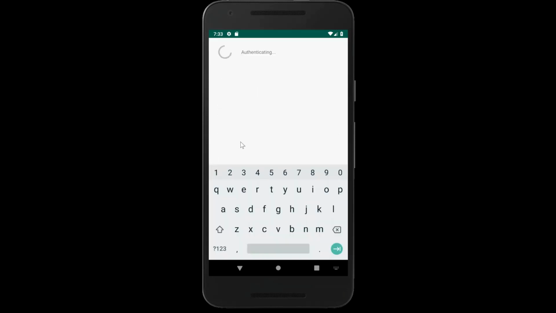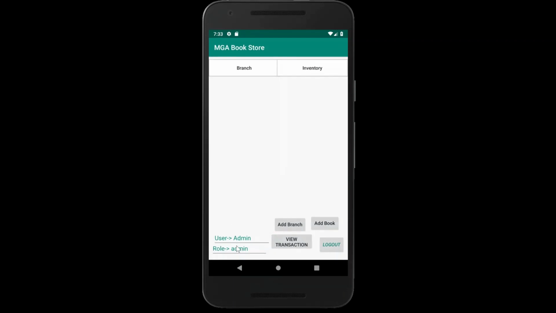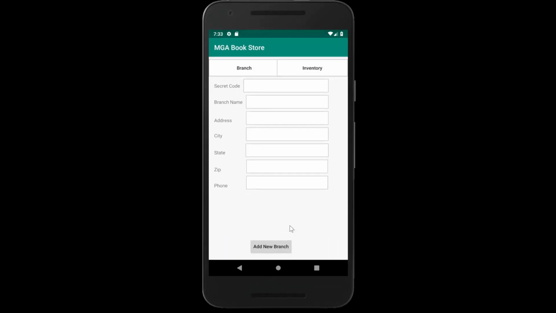So here we go. So authentication happened. The user name is admin. The role is admin. So there are no branches. We click here. There are no inventory. So let's start with adding a branch. So we add a branch.